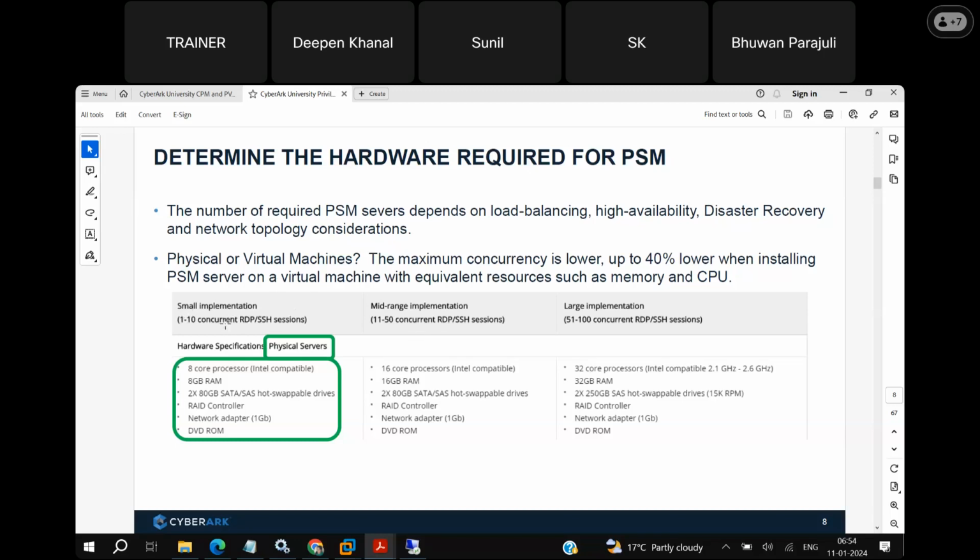If it is 1 to 10 concurrent sessions, we call it a small scale implementation. 11 to 50 concurrent sessions at a time that the users are launching, we call it mid-range. And 51 to 100 concurrent sessions, we call it a large scale implementation. So based on these numbers of concurrent sessions, we have to follow these hardware requirements for PSM.